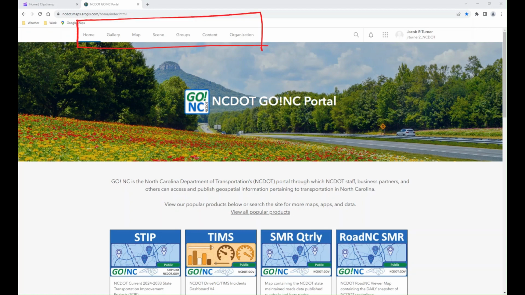The ribbon presents function tabs that are accessible from all ArcGIS online web pages. The last two tabs, Content and Organization, are only present when signed into your GoNC account. Signing in provides access to resources that are shared only within GoNC. This introduction to GoNC will use three of the tabs shown on the ribbon: Home, Map, and Content.